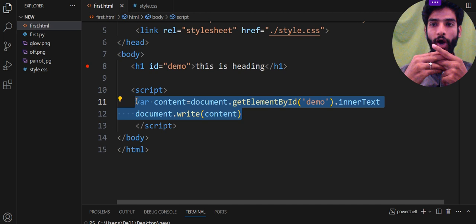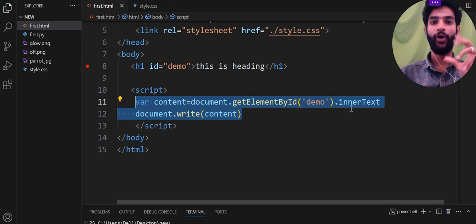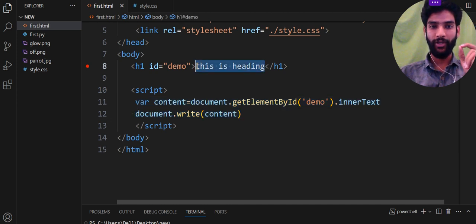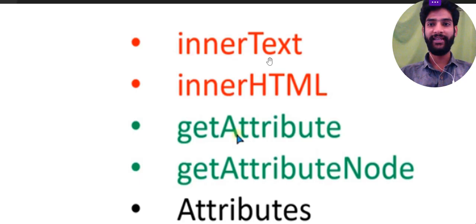By DOM we can do two things: getting something and setting something. What we have got here is the content, right? By using inner text, we got the content which is already present in the HTML. In this lecture, we are seeing how to get something. The screenshot I have shown you lists what we can get. You can get the inner text, which is what we have done now. With inner HTML also the same content will come. But while setting, we can see the difference between these two.